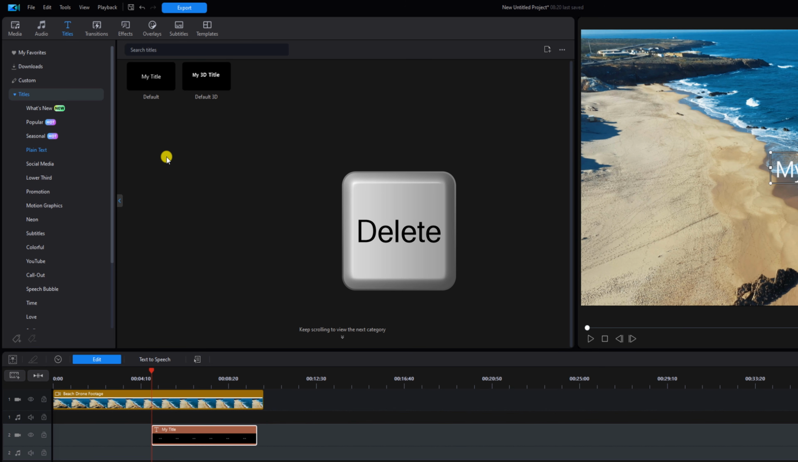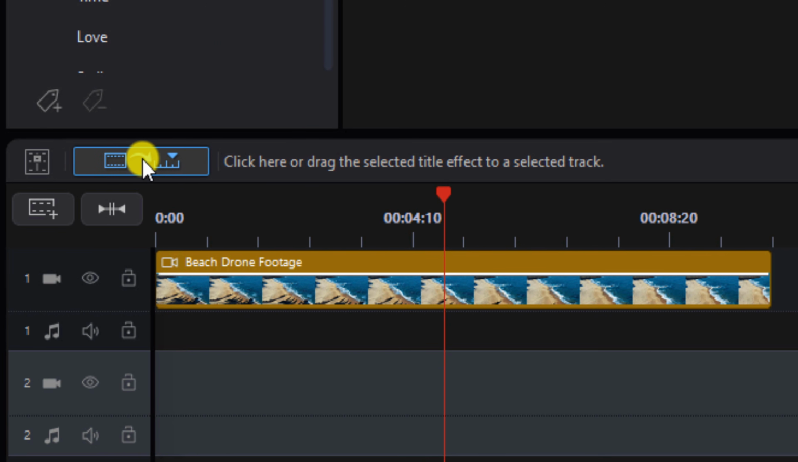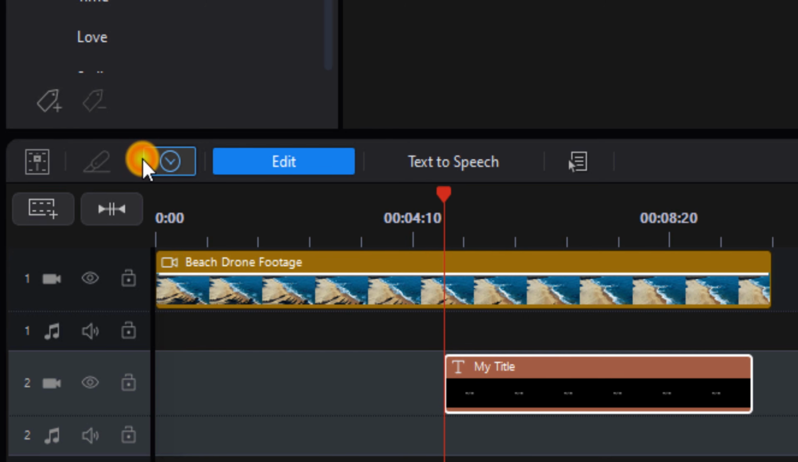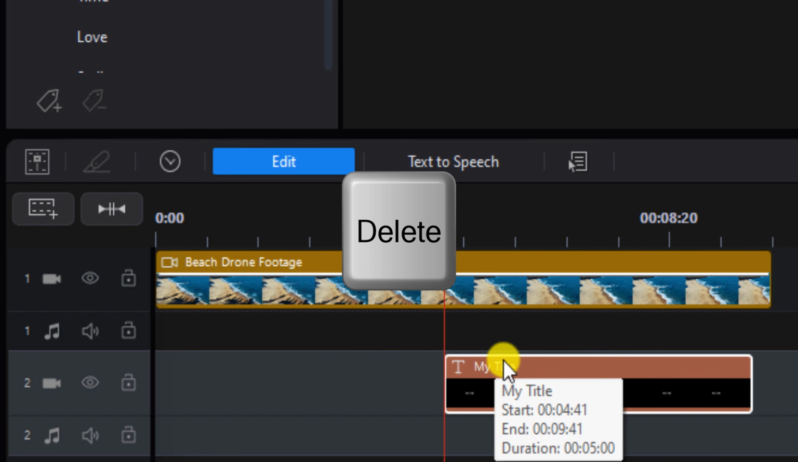So let's delete that. I'm just going to hit delete on my keyboard. Now, another way that you can get any type of title into the timeline is you can left click on the title you want to use, and you'll see there's a button here. It's called import on selected track. The selected track is a track that's gray. It's going to go right where my playhead is. So if I left click on that, the title goes there as well. So I'm going to go ahead and delete that as well.